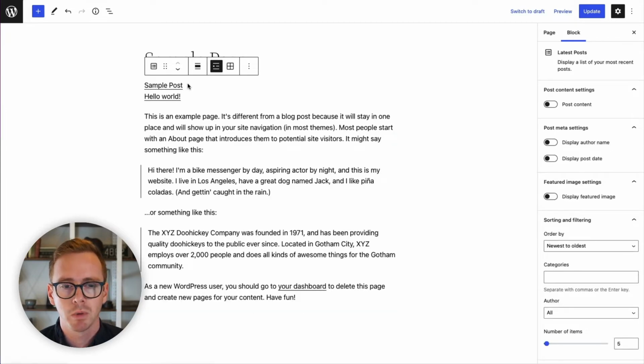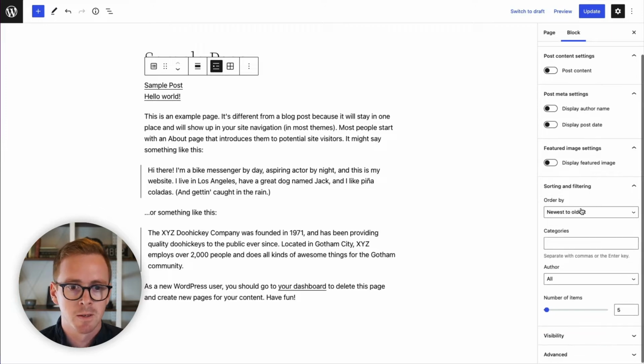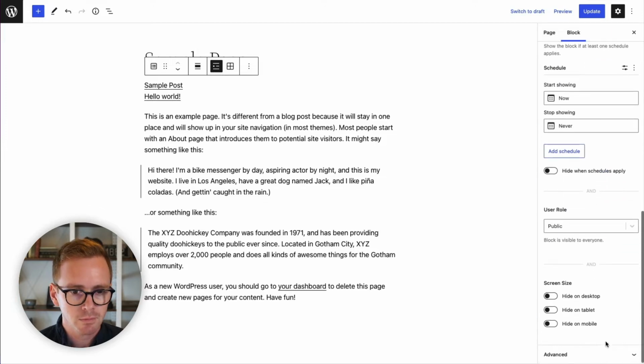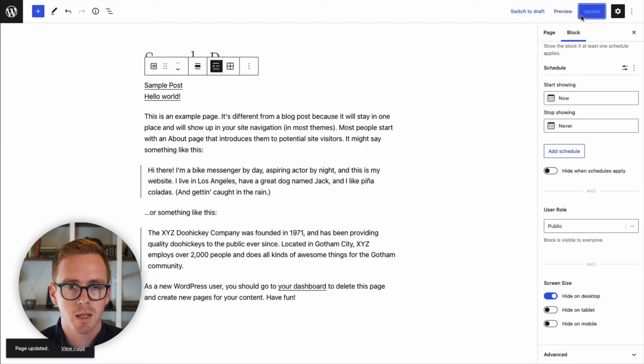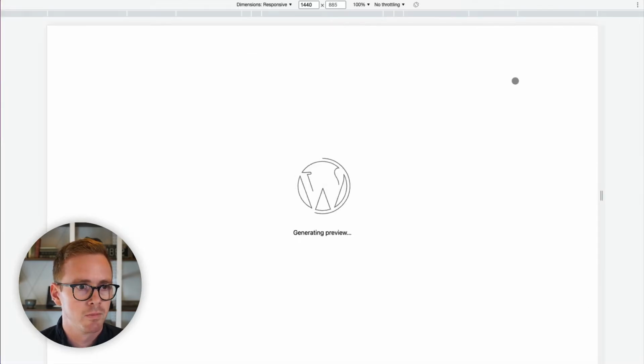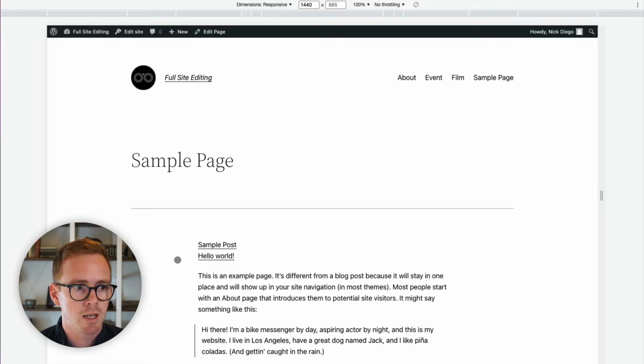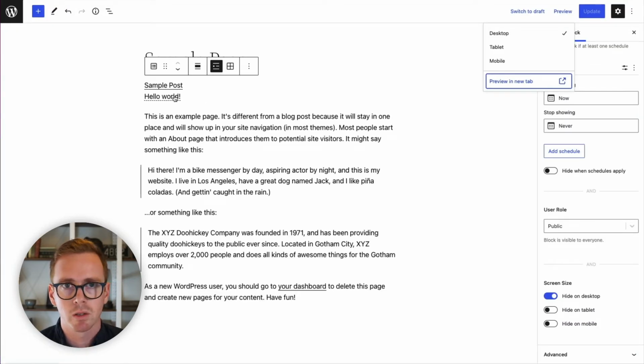Normally, if you wanted to hide this latest posts block on, let's say, desktop devices, you go into visibility, go down to screen size, and you choose hide on desktop. When you update this and we go to our preview, the latest posts should be hidden. As you can see here, it's not. So we are currently working on a more elegant solution to this issue, but there's actually a very easy workaround.